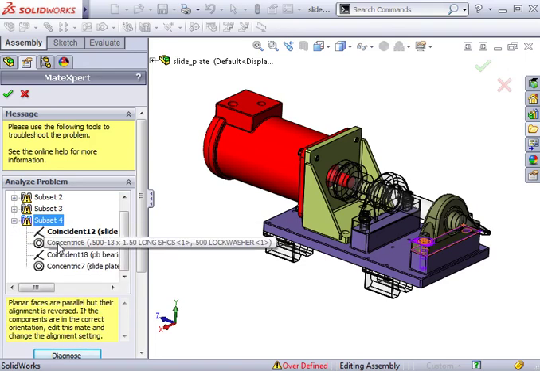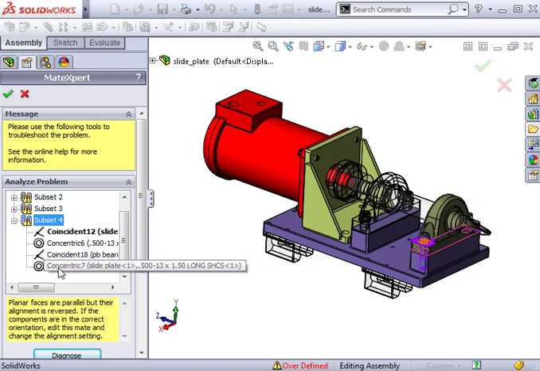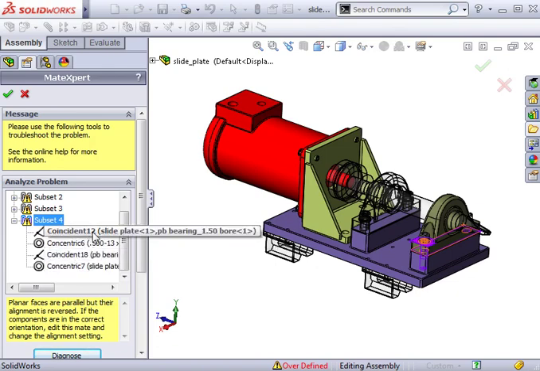Each subset will present different information. For example, this subset contains all mates relating to a specific error. It also reports here in the yellow field that planar faces are parallel, but their alignment is reversed. This is a pretty clear indicator that the alignment of this mate needs to be flipped.